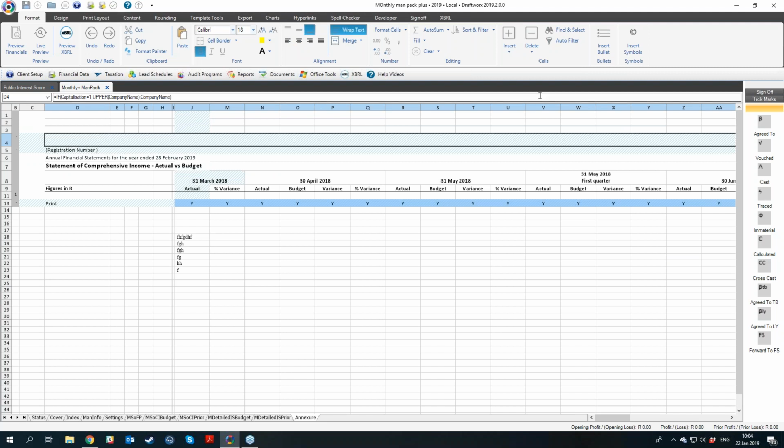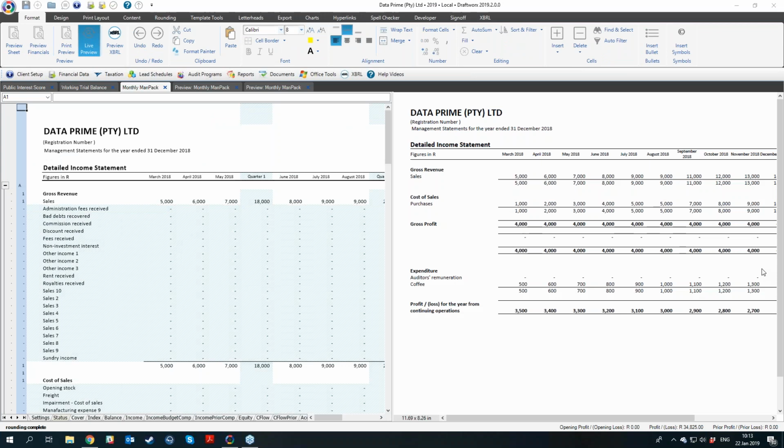The detailed income statement isn't printing that nicely on ManPack Plus or on any of the ManPacks. We did find a problem with print preview on that, and we are always upfront when we see a problem, and we know it is our fault. So we do apologize, and I see a lot of you come onto remote support for us just to fix it. That's why we went and rewrote the print preview.